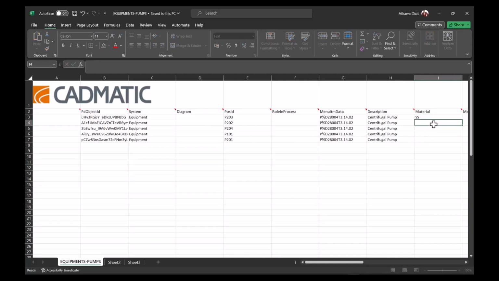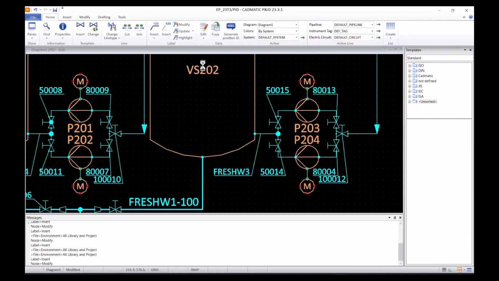Let me give SS for this particular pump, MS for this, okay, CS. So just like that, I'm just filling some random information. And here, let me just give X and Y to these pumps. Here I will click on save. After that, I will come back to my P&ID.